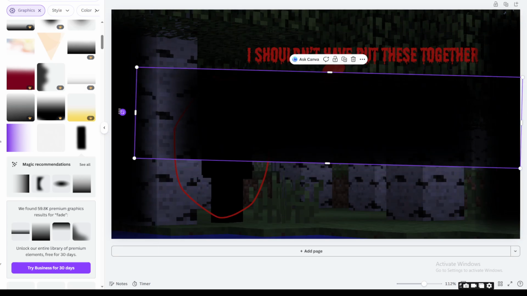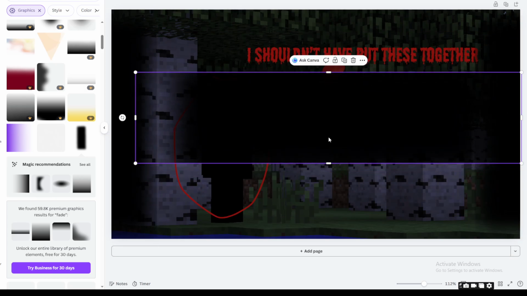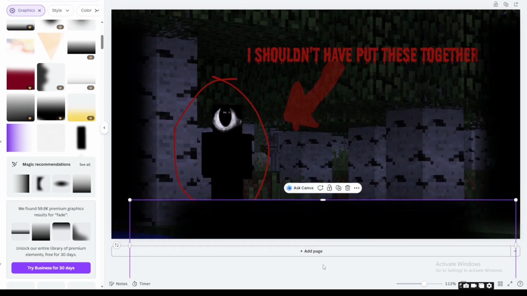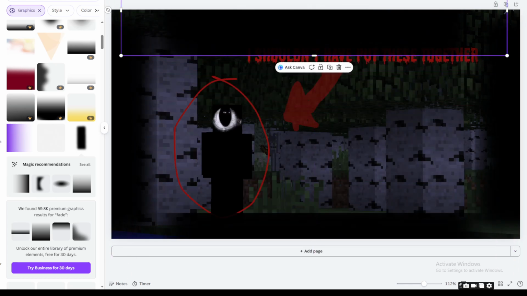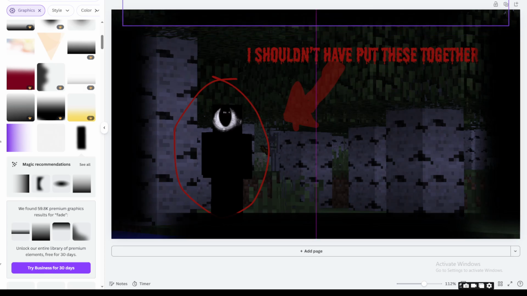I'm gonna put this to 90 degrees, and then I can just place this down here and be like, oh yeah, that's fine. So then this does look like I did put some lighting into it, though.